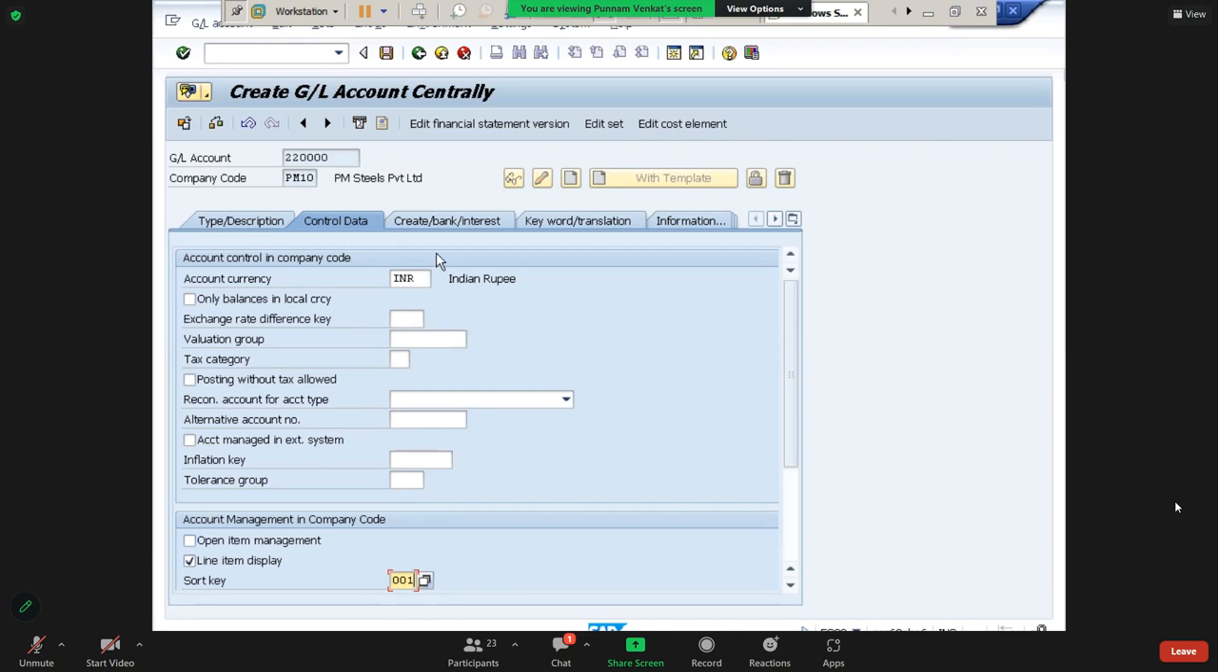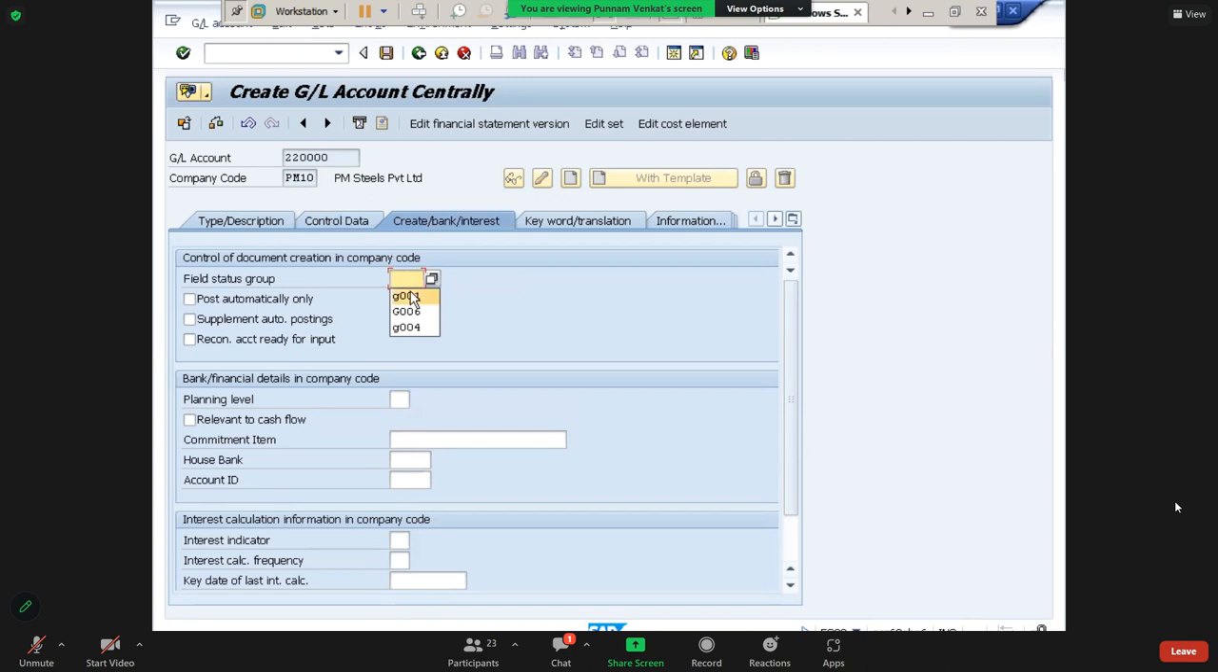Click on your control and create bank interest tab. Here you select G001 and relevant to cash flow. Where is that? Relevant to cash flow here. Note it down, everyone. Relevant to cash flow.